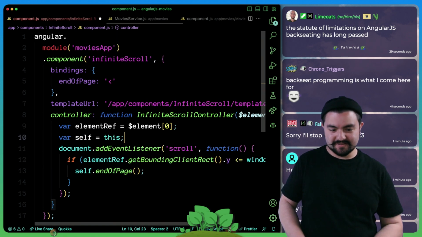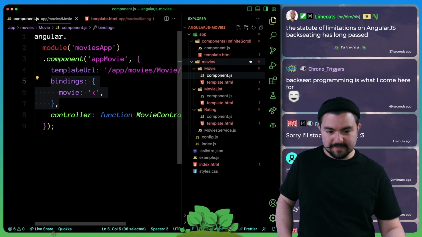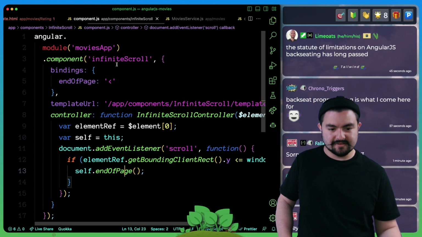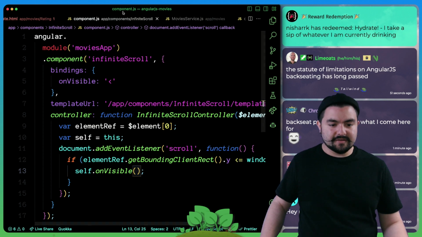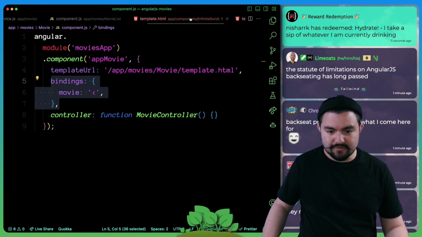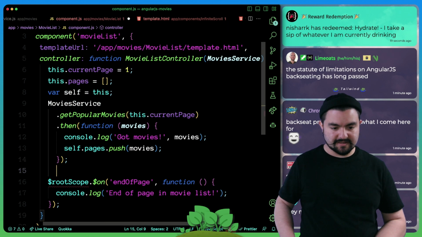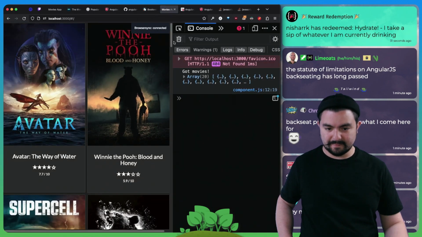And then we grab the self like this. All right, did I do that binding right? We can look at movie. And then infinite scroll accepts, or something like on visible. I think that's what we called it. So we'll call the on visible thing. And now in the movie list, we are passing end of page to on visible right there. So in the movie list JavaScript over here, now instead of saying root scope on, I'll just say this.endOfPage is a function that you can then call. All right, will it work? First try.